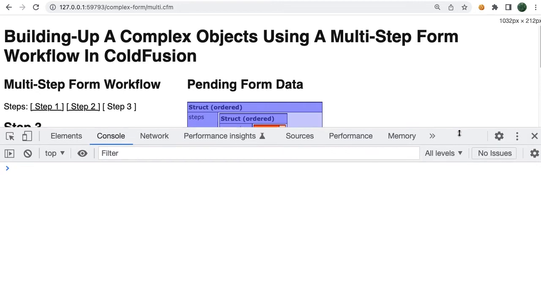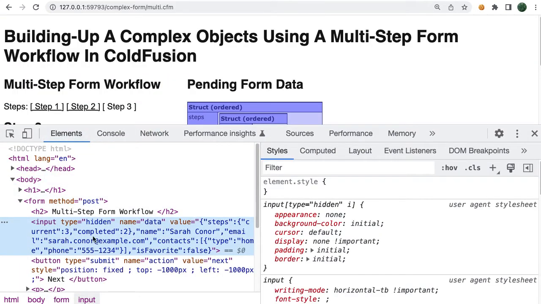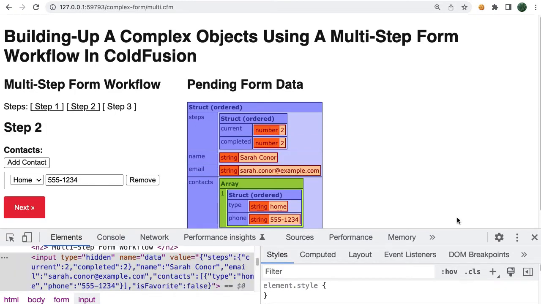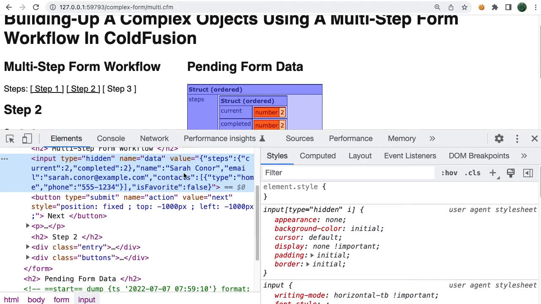And just as with the previous demo, if we look at the elements here and we look at the form, you'll see that we have our hidden form field posting the entire state of the pending data structure on each form submission. So even though if we go to step 2, and step 2 is only revolving around this array of contacts, if we look at the hidden form field, it's still passing through the name and the email address and the is favorite flag.